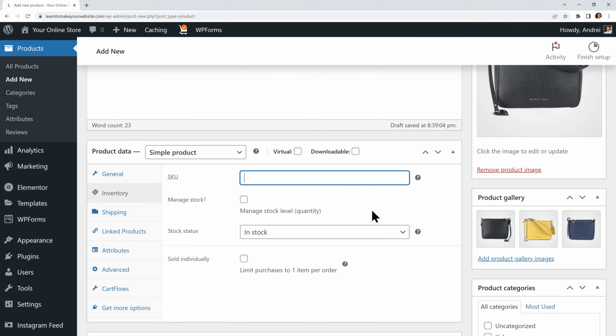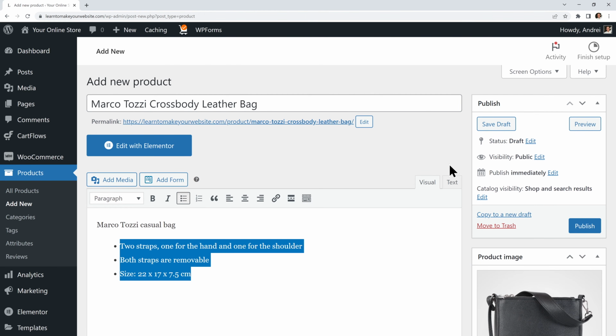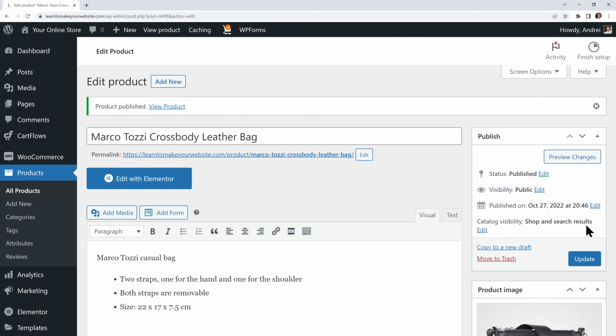It's optional, but if you have a lot of products, it will help you keep track of them more easily. So because this product is a Marco Tozzi bag, I could write for example MT-bag-001. And that's all, we don't need to adjust any other setting for this product. Just go on the top right and click Publish to launch it on your store. Now let's see how it looks.